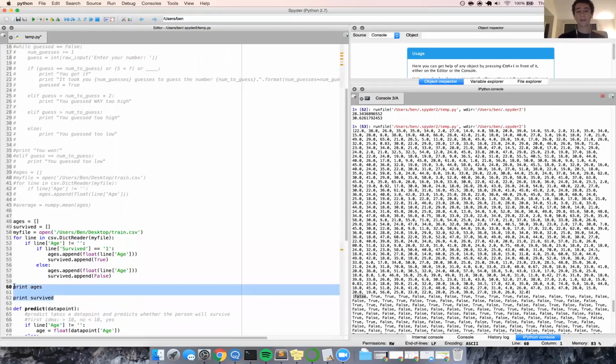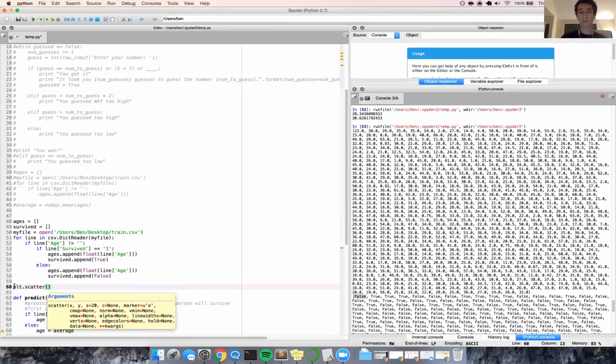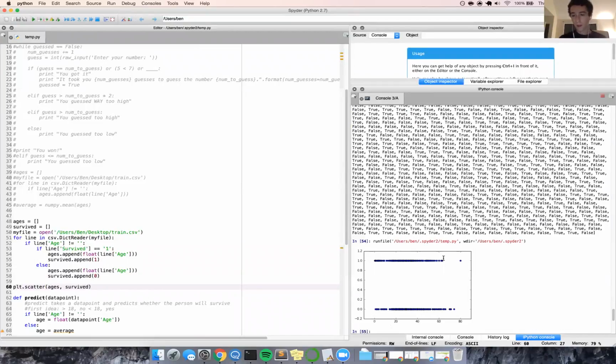What we can do now is say plt.scatter, and this is going to make us a scatter plot from our two lists. I'm going to make these, instead of true and false, 1 and 0. And print that. So this isn't necessarily very helpful right now, but we have a scatter plot where these are the ages of all of our people who did not survive. And up here, we have all the ages of the people who did survive.